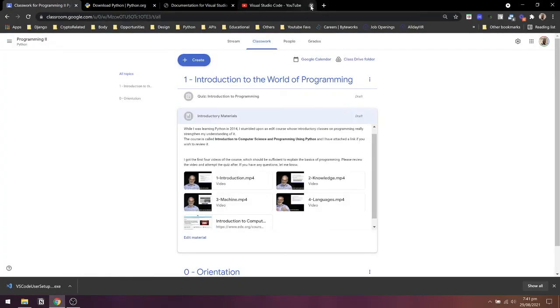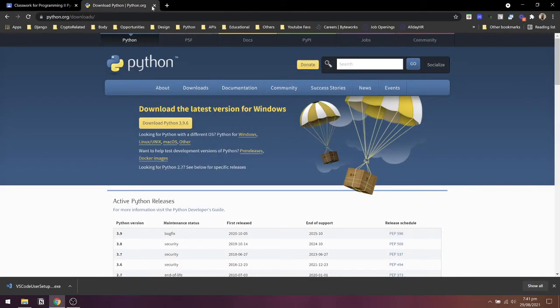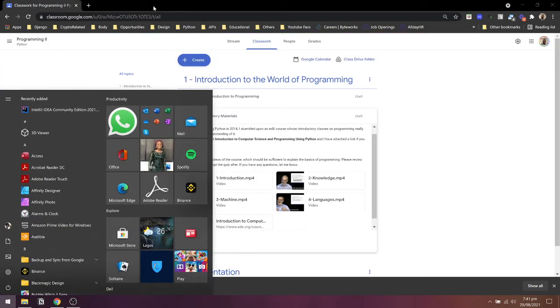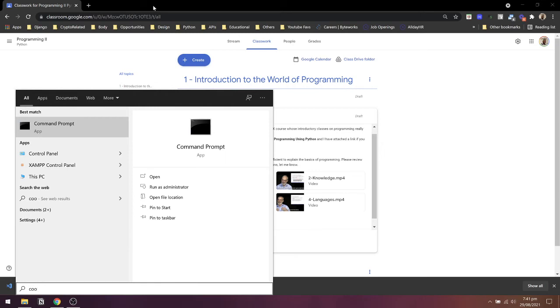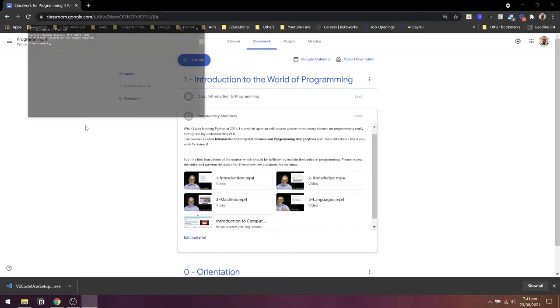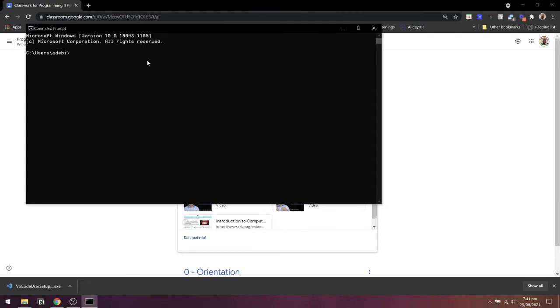One other thing you would probably need is something called the command line, and every laptop comes with that. This is what you call the command prompt. When you search for command prompt, this pops up. Sorry, mine is a bit tricky. So this is really straightforward.